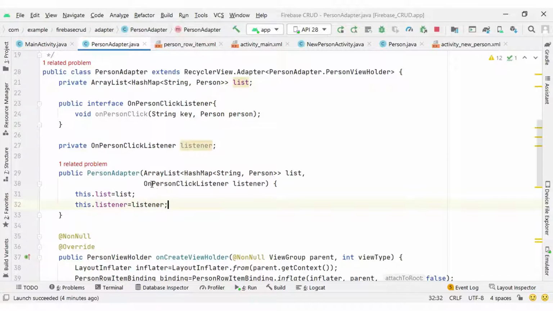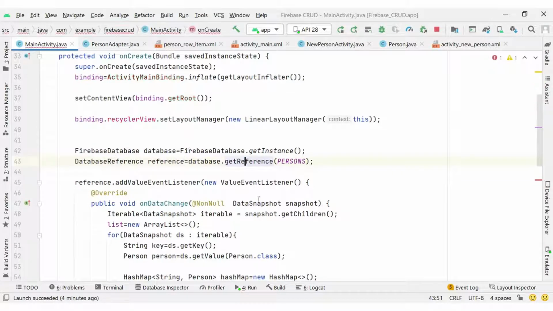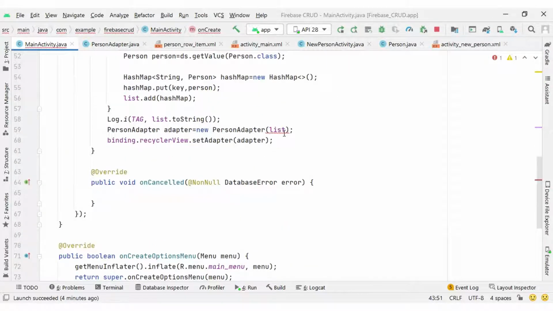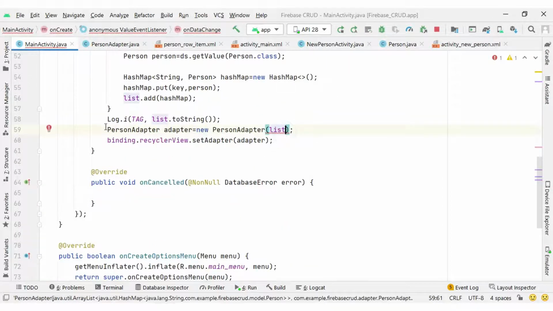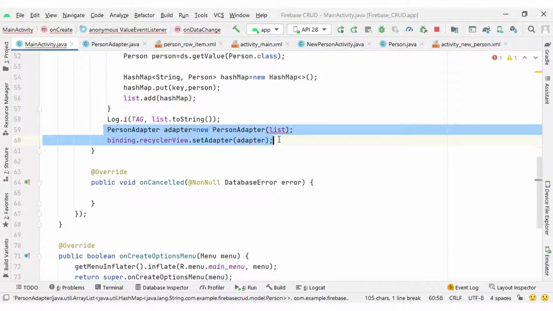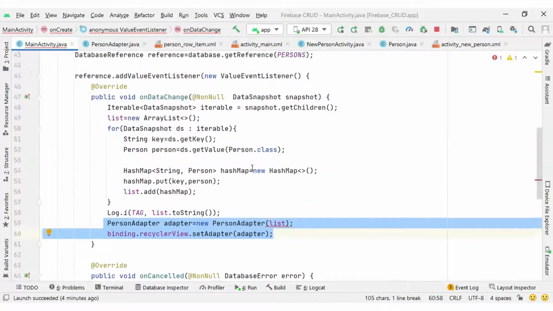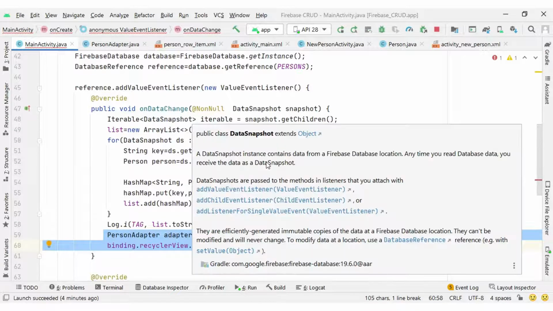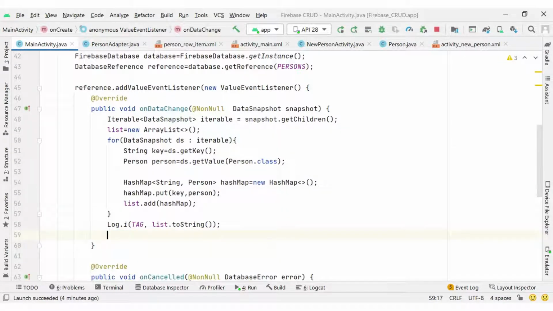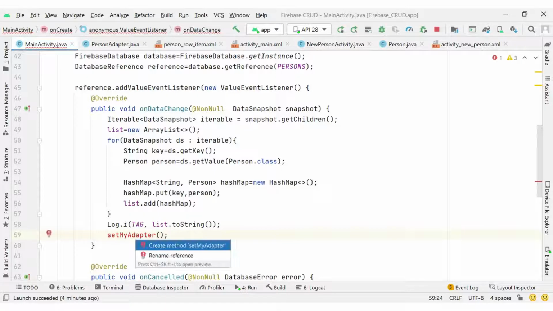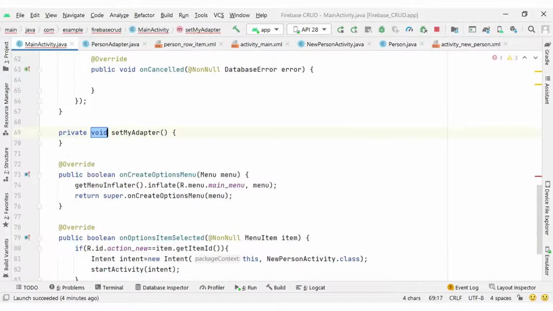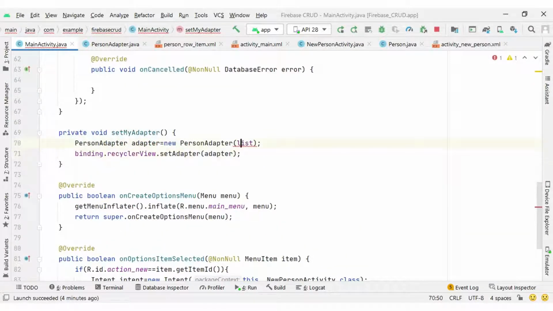If I add one more argument to my adapter, then inside the activity we will have an error because the second argument is missing. So the better solution is, instead of making this code ready inside our own data change method, I will cut this code and create a set adapter method. Alt+Enter, create method inside the activity, and it is better to put it here.